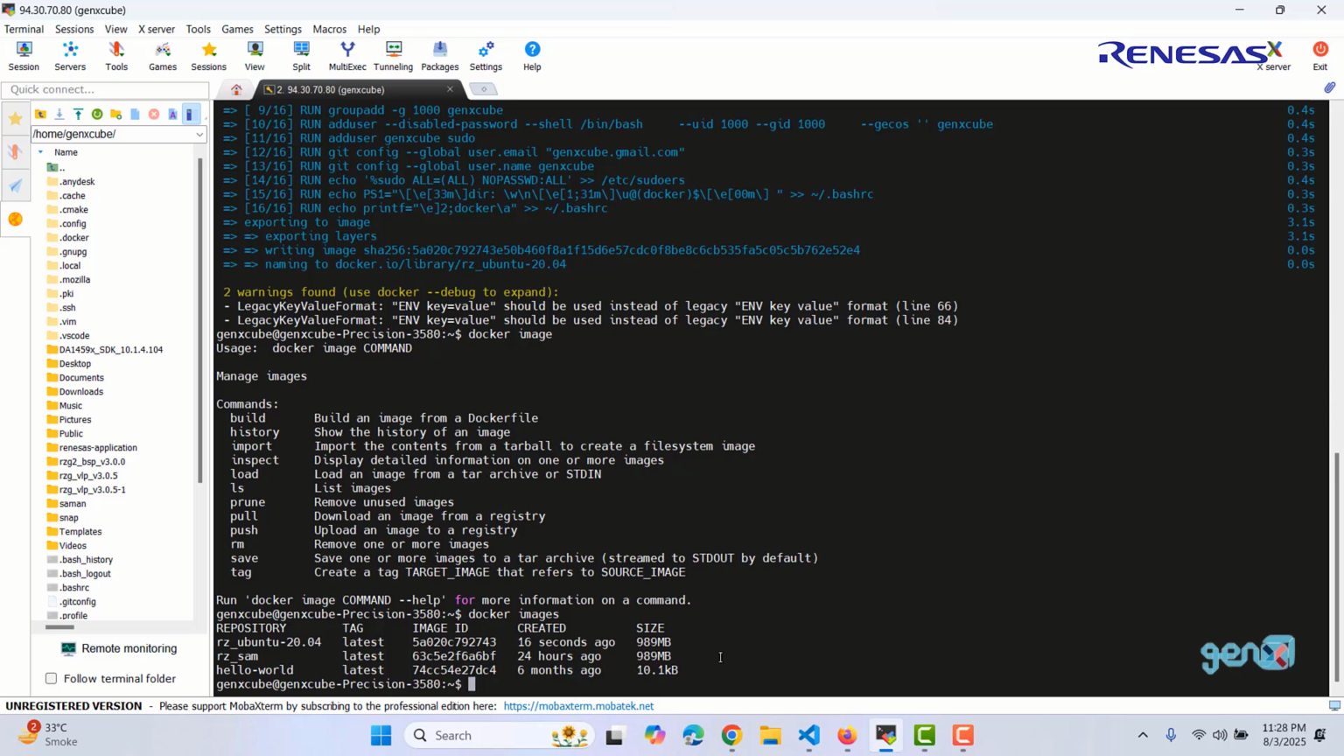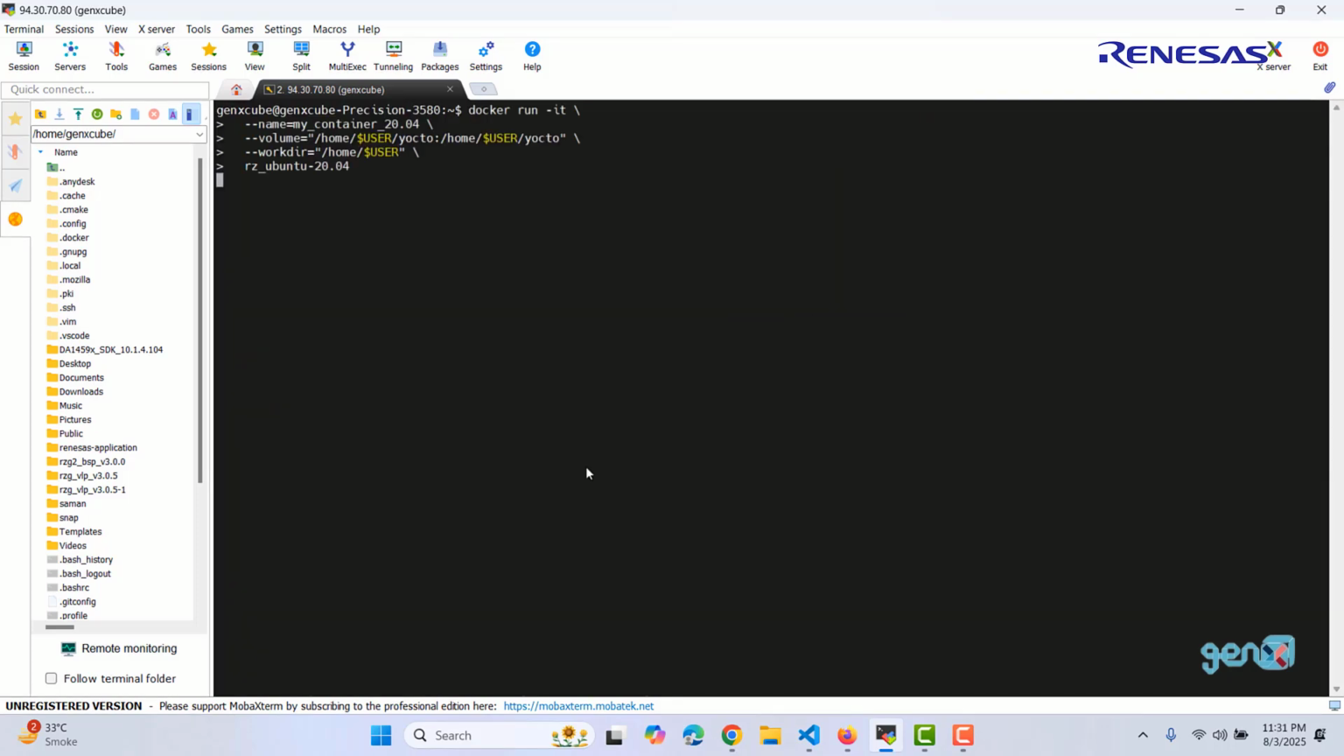Now we can start a container based off that image. For this, we will create a separate directory that we will be mounting. Let's clear this up. And now from the Docker image that we just built, we will create a container inside which we can build our Renesas BSP. Now we are inside the container, and any command you run will be run inside this container. Here is the Yocto directory that we mounted from outside.